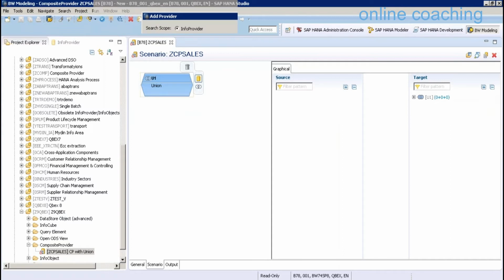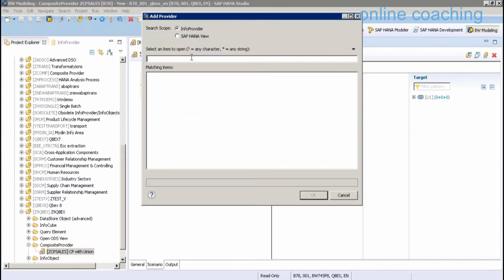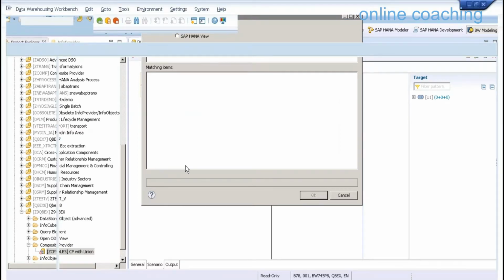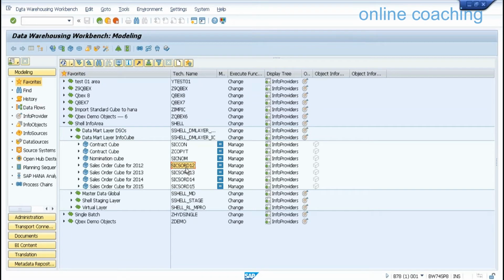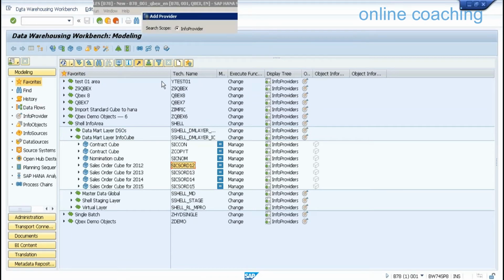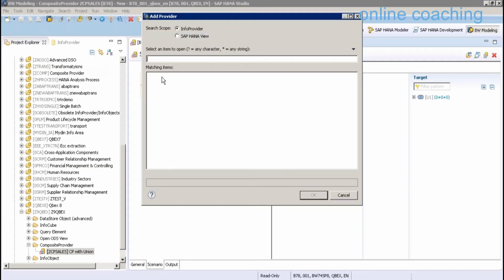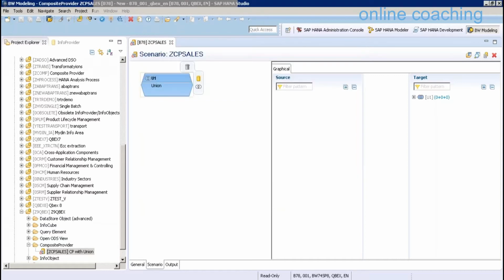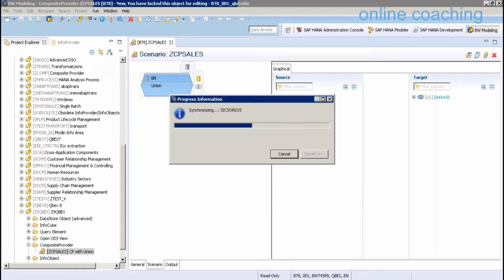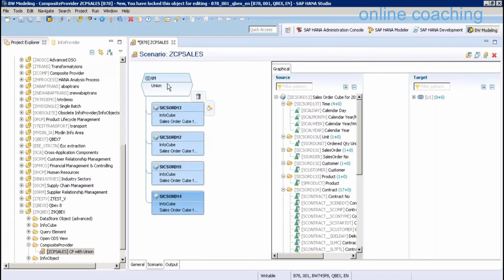So when you say add, it will ask me for the provider or view. Yeah, for me, provider. I have to type SICSR. So I want all these 4 cubes. So all these 4 cubes should be unified.